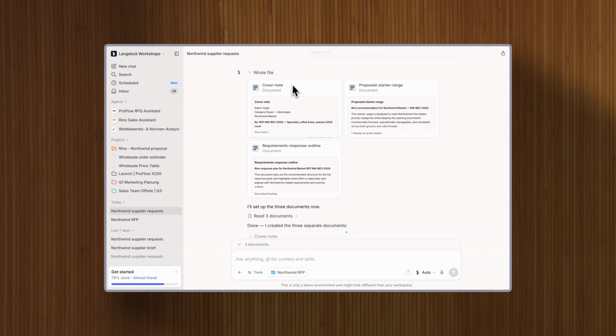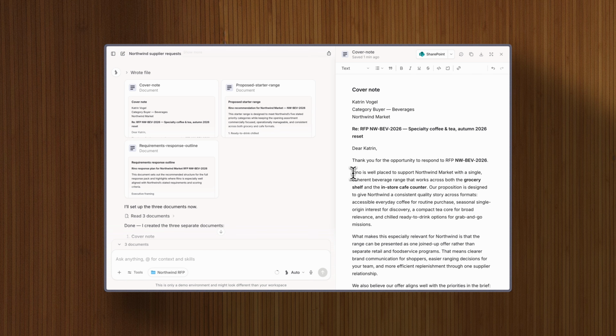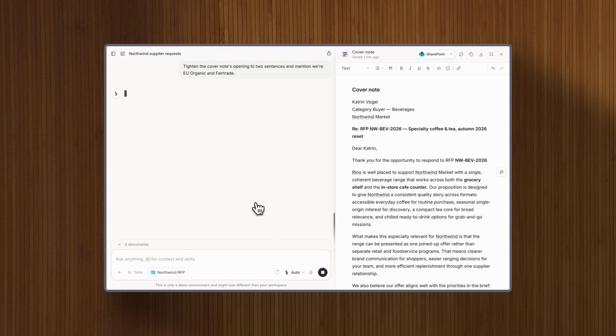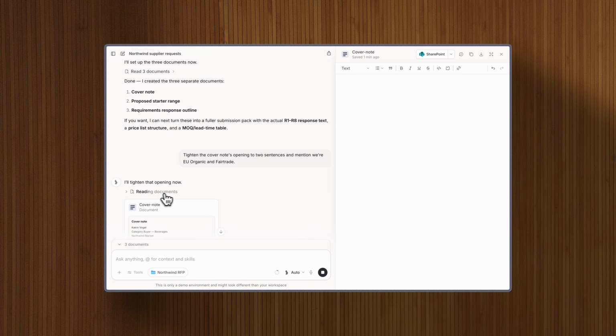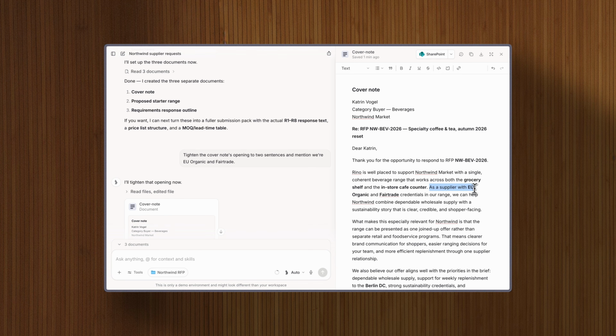So for example, in the cover note here, in the opening, this is, I think, a bit of a long sentence to start the cover note. So here I have a little prompt prepared, which just tightens it. And I also wanted to mention that we are EU organic and fair trade. So when I do this, it will not create a completely new cover note. It will actually, as you see here, edit the cover note directly. And you see EU organic and fair trade. And I can also just delete a word here. And whenever I do that, it will be saved in that file and therefore also in that folder.